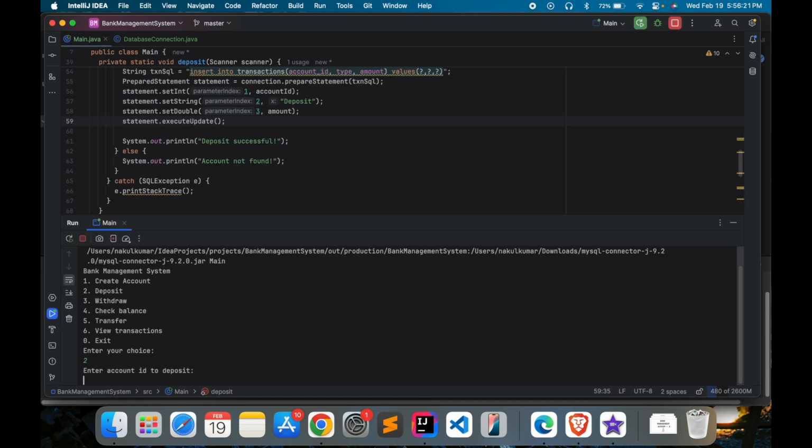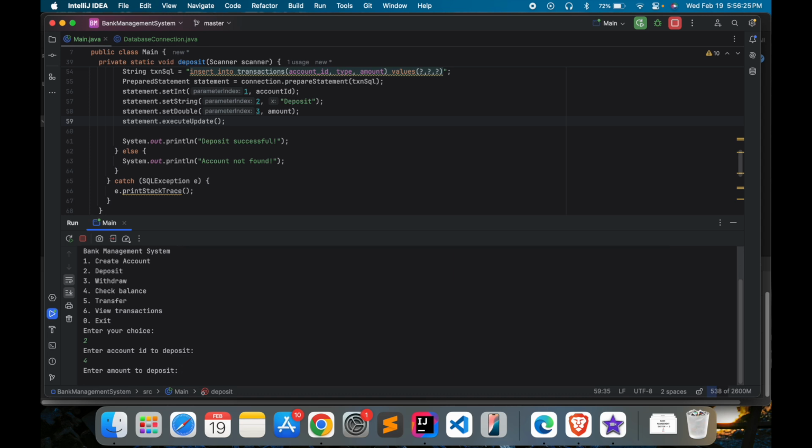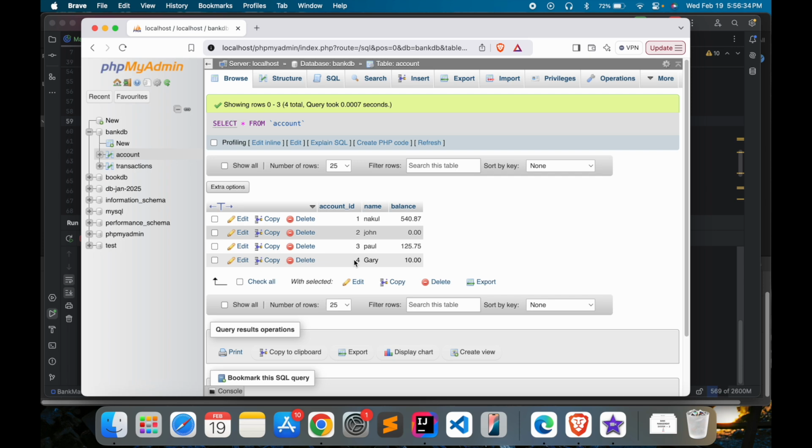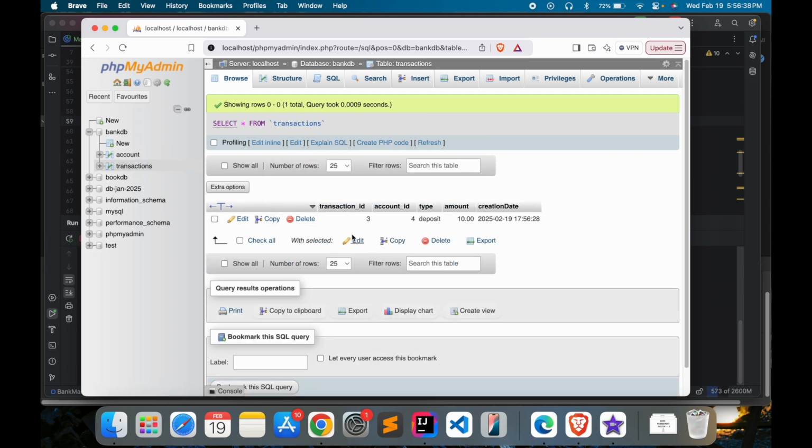It's working. Deposit. ID to deposit is 4. I deposit 10. Deposit is successful. So first let's check the account table for fourth account. 10 is there. The new balance. Transactions we will check now. So transaction ID is there. Account ID is 4. Type is deposit. Amount is 10. And this is the timestamp at which the transaction took place. So that's how the deposit will work.